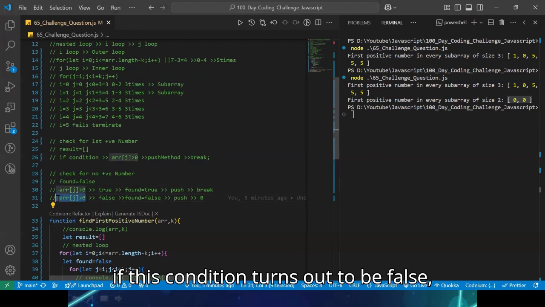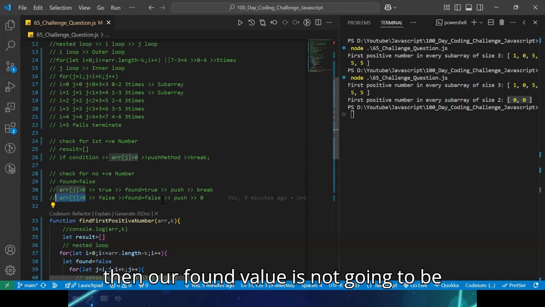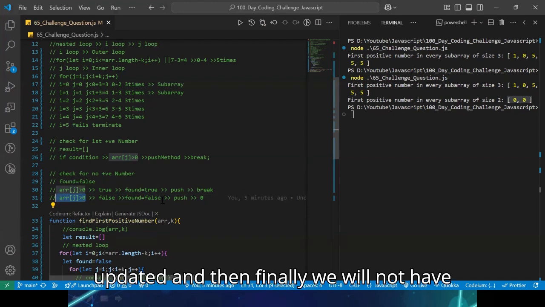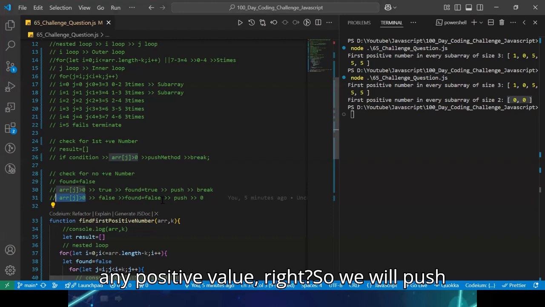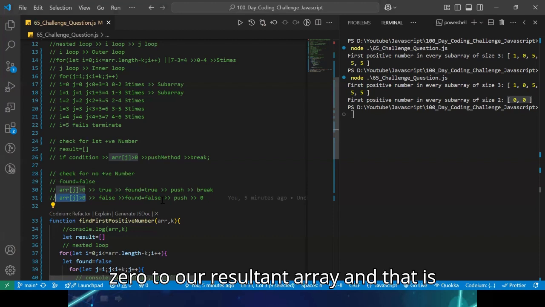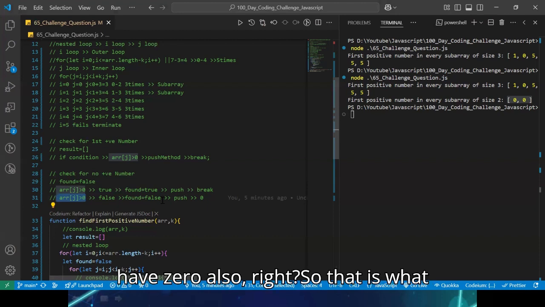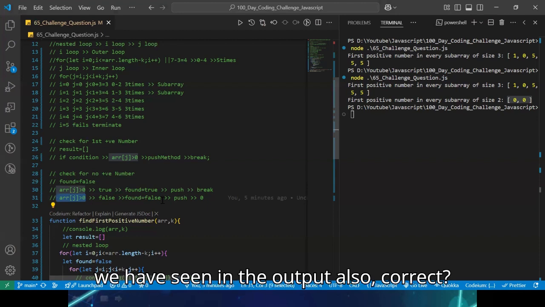If this condition turns out to be false, then our found value is not going to be updated, and finally we will not have any positive value. So we will push 0 to our resultant array, and that is where we get our final array with a mix of positive numbers, and if there is no positive number, we will have 0 also. That is what we have seen in the output also.